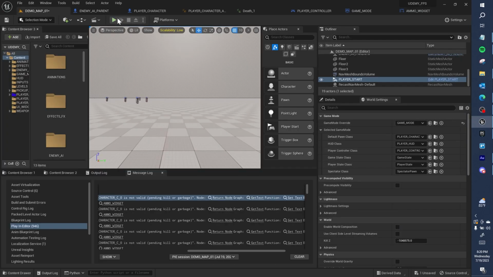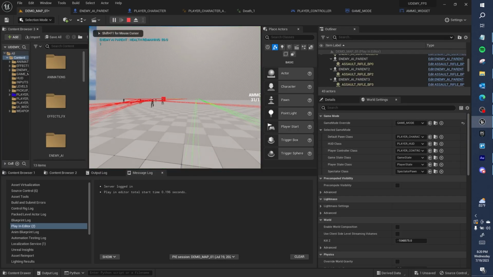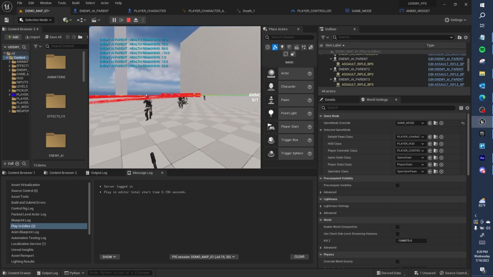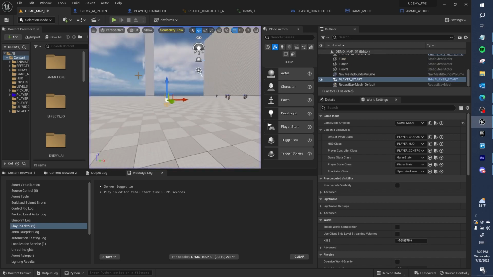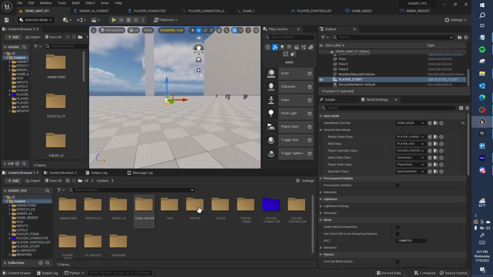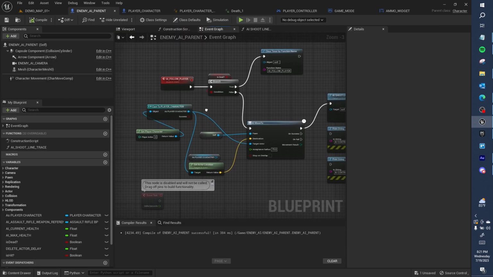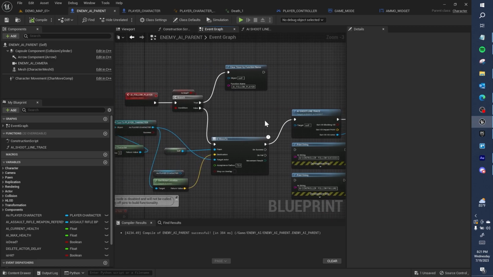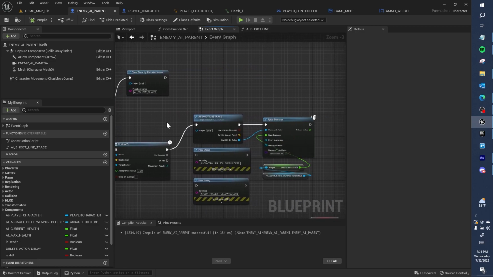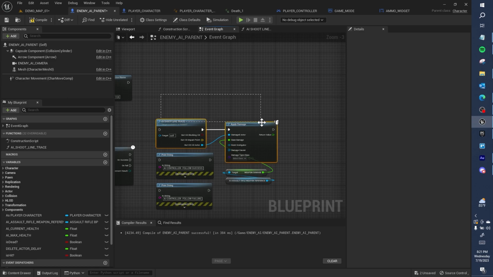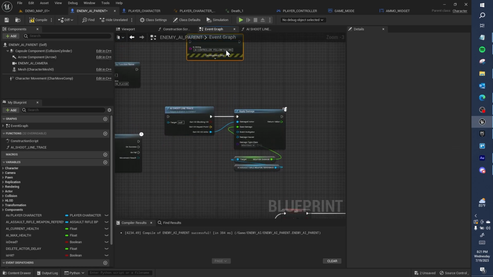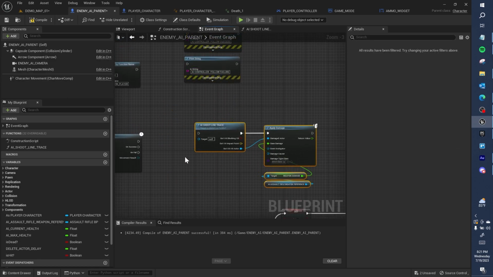Let's test this now. See what errors we get. No errors. Okay. Let's see how many damages they do at a time. I want to go to enemy. So they do 11. I want to see how fast they shoot. Enemy AI parent. They AI shoot line trace every time they chase. So this needs to happen maybe 10 to 20 times slower.